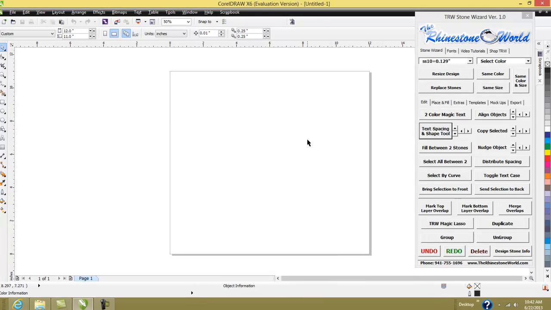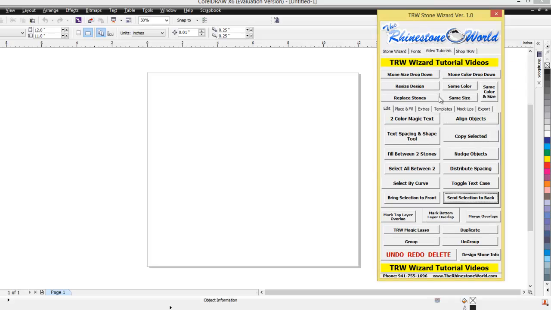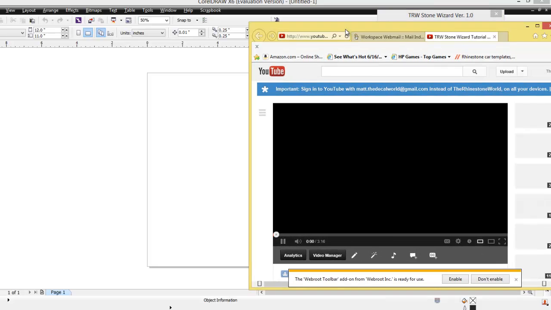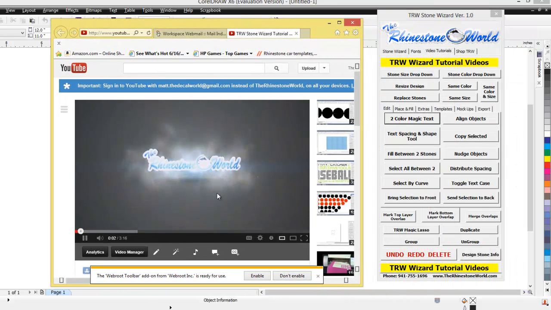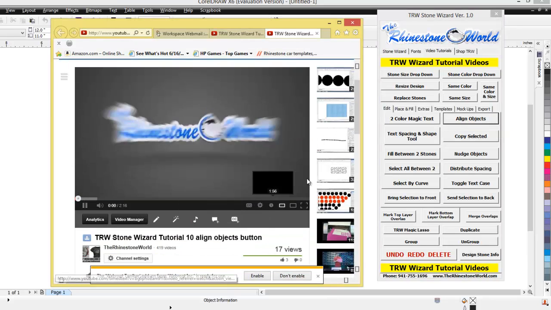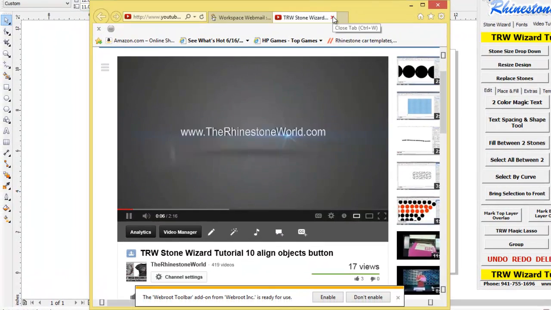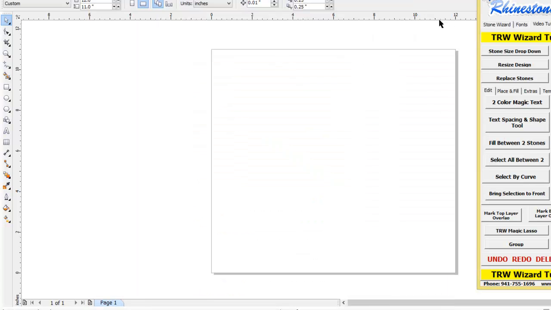So definitely, if you do have any questions, make sure when you're in the TRW Stone Wizard, see how we have the whole layout right here. If you go to the video tutorials page, you see all the exact same layout right there. So what that means is if you want to learn what the two-color magic text button is, all you have to do is click on that, and it's going to pull up the video right here on the TRW two-color magic text. If you want to learn how to align objects, click on that one, and look, there you go, align objects. So it's going to pull it up each time as far as whatever video you want to actually learn and what button you want to learn to do.